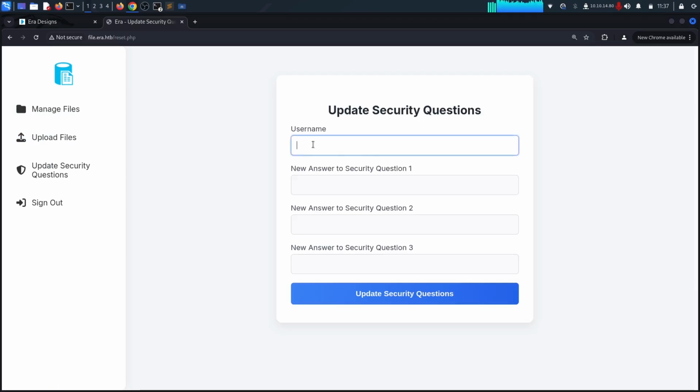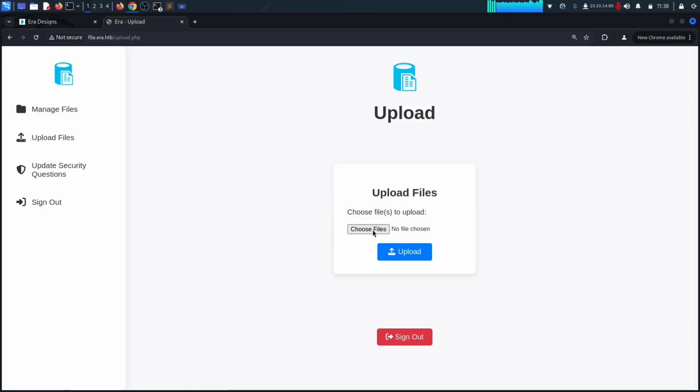So I can put a username. For this application to allow me to specify a username, I want to reset the security question. So probably if I can gain a higher privilege account and put the username here, and if I have access to the security question, I could be able to reset the account's security questions. I think those are the few options that we have. So what I'm going to do is, let's just try to upload a dummy file.